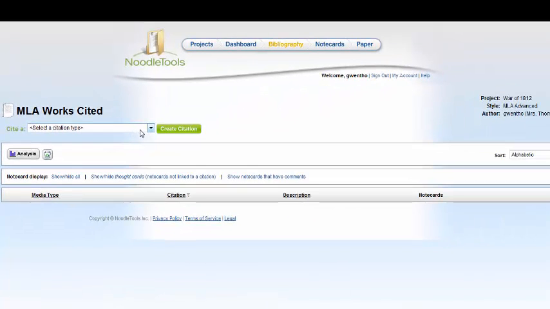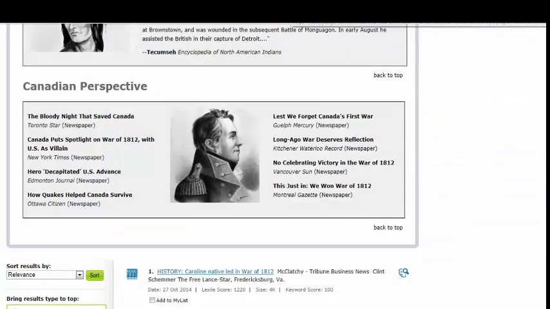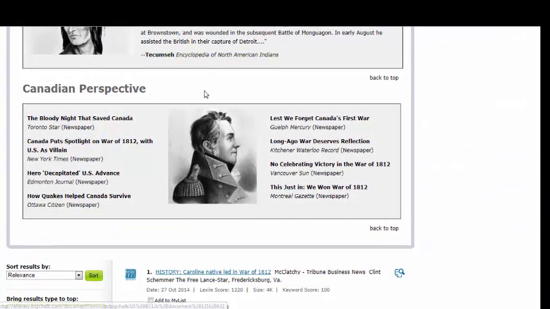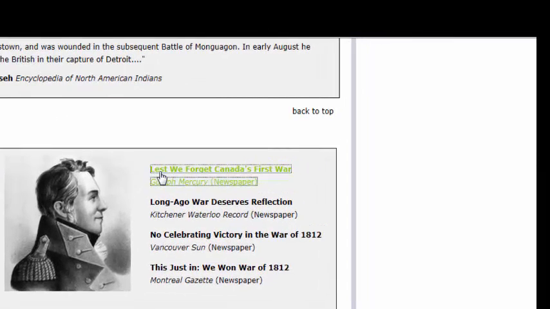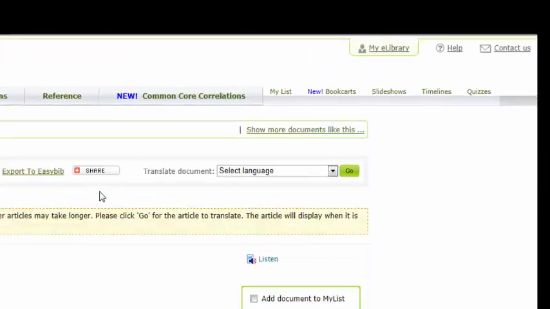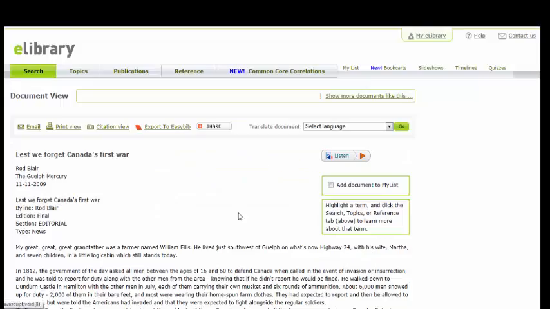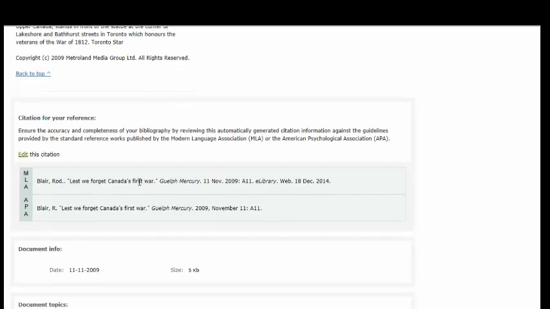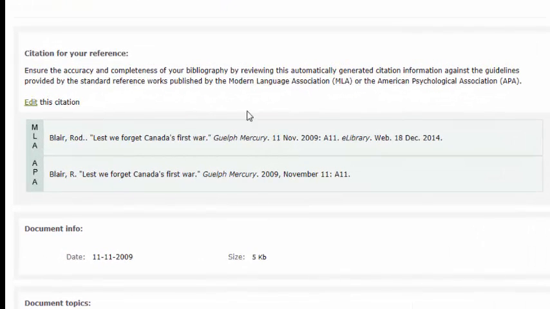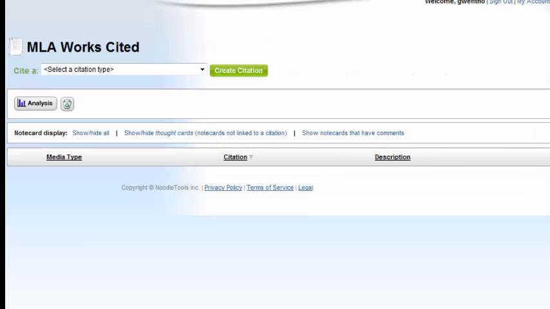I'm going to start with an example of a database. You would go onto our database page, choose a database, find an article. So I'm on eLibrary. I found an article here, Lest We Forget Canada's First War. I skim through it, make sure that this is something that's going to be relevant to what I need. And at the bottom is the citation for that article.